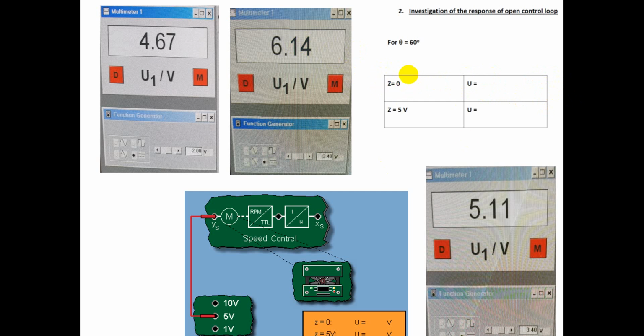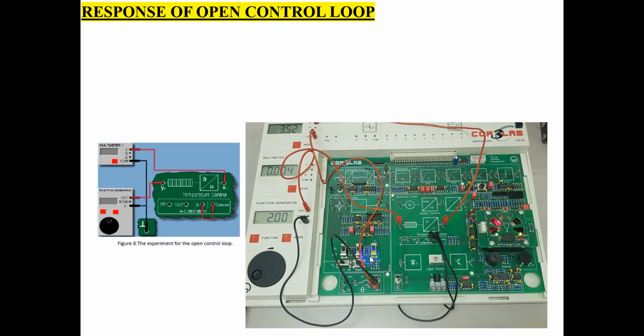Next, we are going to introduce a disturbance of 5 volts. How do we introduce it? Keeping the same connection, you simply need to add one more. We need to connect this one with the 5 volt. This is your 5 volt.